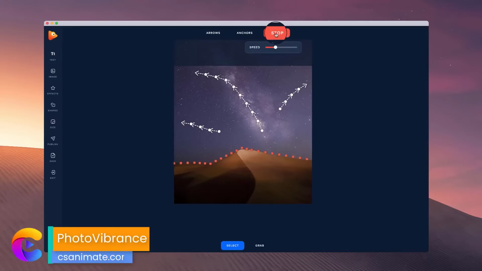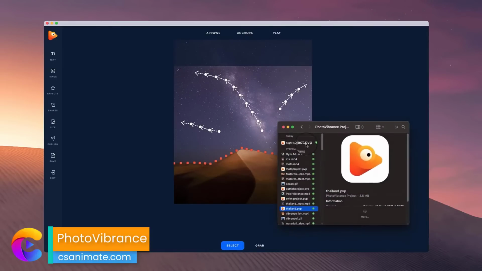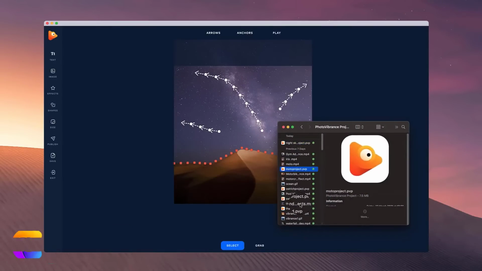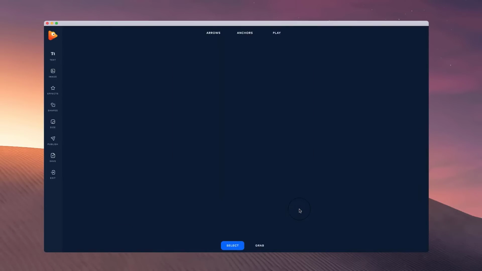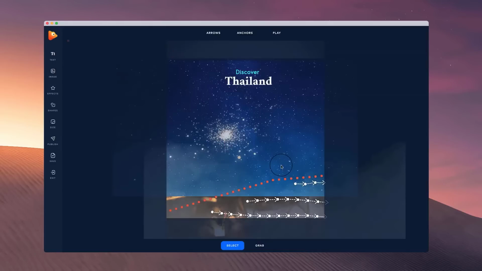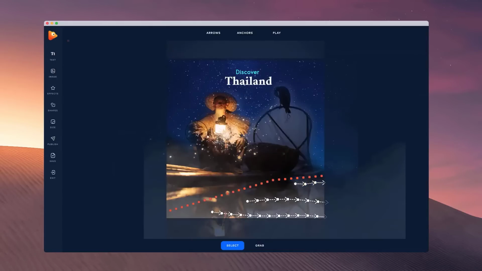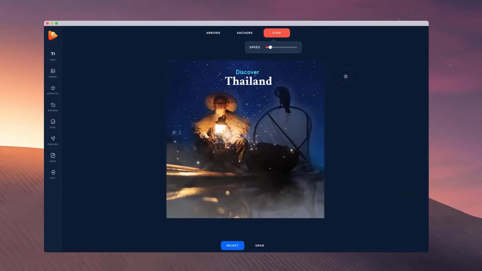And you can go ahead and obviously share these project files, these PVP files like so, with other users. So let's go ahead and, for example, want to open this one over here, just double click on that, and it goes ahead and opens up all the projects with all your settings, and you've got your image ready to start editing or to collaborate with another user.